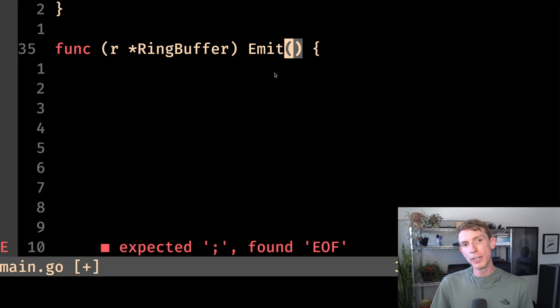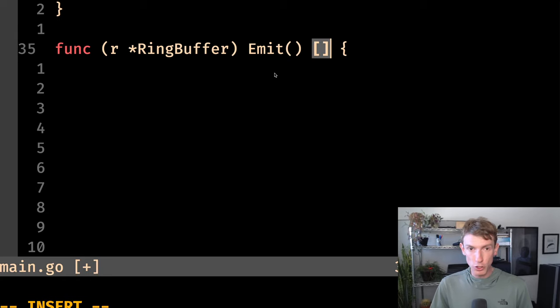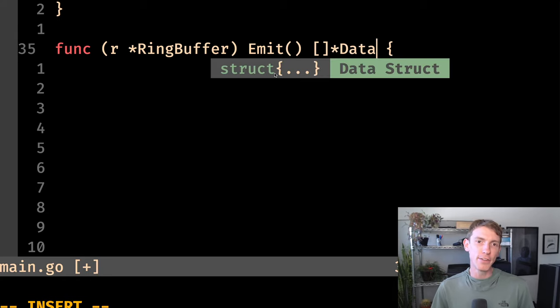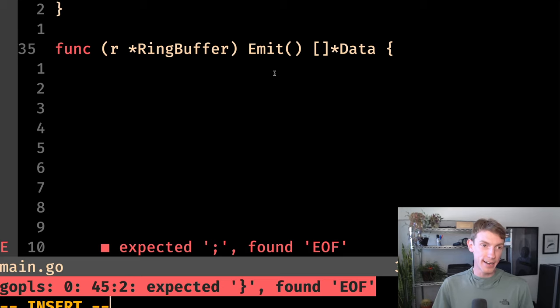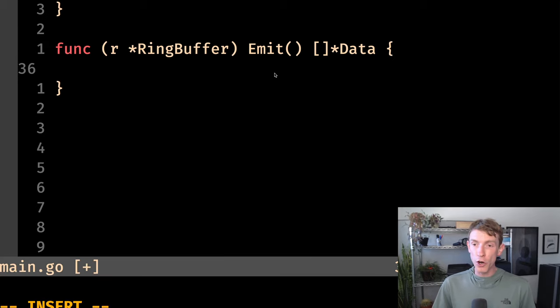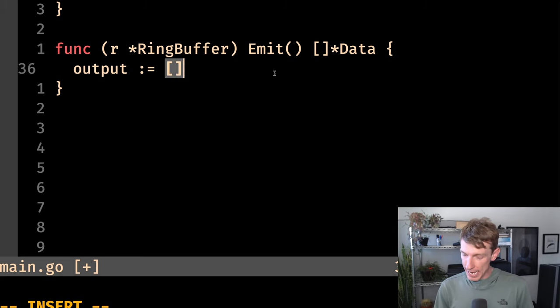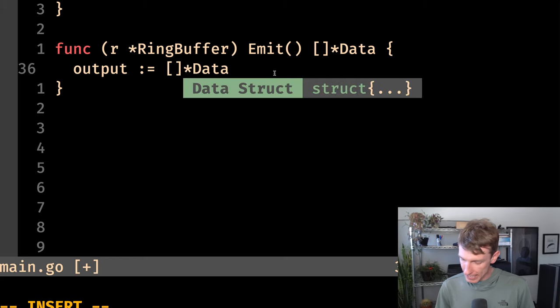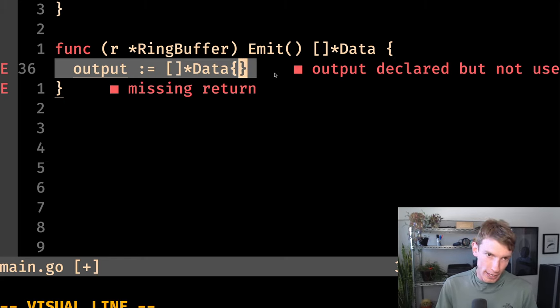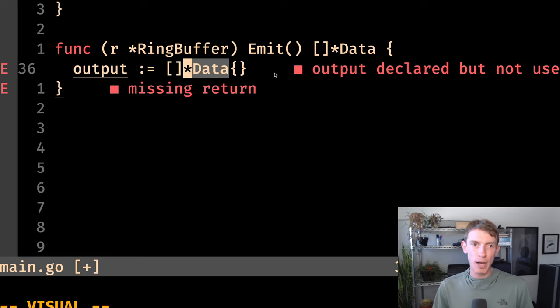Now, emit is not going to take any parameters. It's just going to be an emission call. An emission is going to return a list of these pointers to the data objects. So to start us off here, we're going to start by capturing the output that we will collect as we iterate through. This is going to allocate a new slice of data. Now, do note that this has some memory overhead, of course, but these are pointers to the data object, so for the most part, it should be minimal for us.